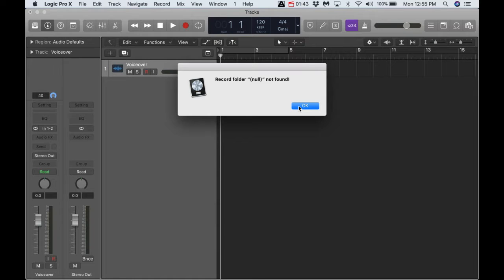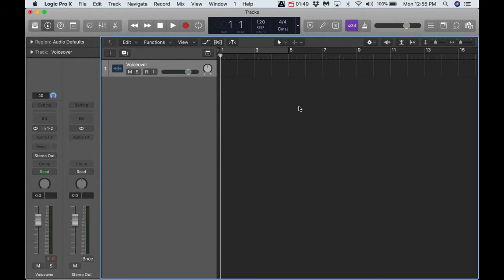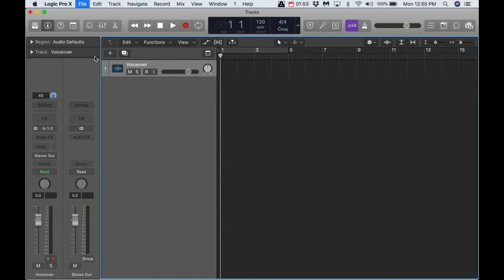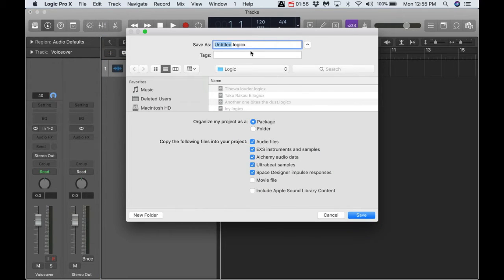That's because I haven't saved my session, and Logic doesn't know where it wants me to put my audio files. So I'm going to go File, Save, look for a location, call it Kent1. Make sure I choose the option package, which means that everything gets packaged into one file rather than a folder with a number of subfolders.